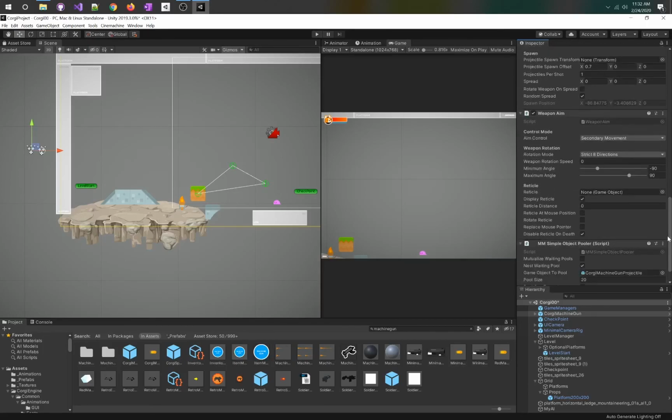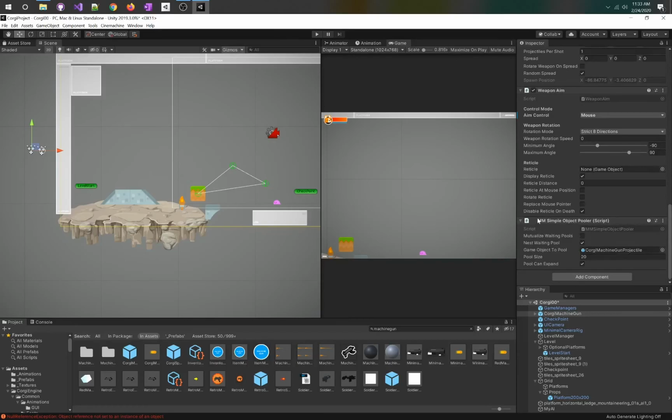The other thing in here is the weapon aim script. This is very important. So right now we have a stick, 8 directions, aim control. Maybe we want it on the mouse. So we can just very quickly change what kind of aiming controllers we have. We also can change it to directional or whatnot. There's also a reticle if you wanted to put in a little target, and that way you can see where you're aiming. And then also there's this object here, the Simple Object Pooler.